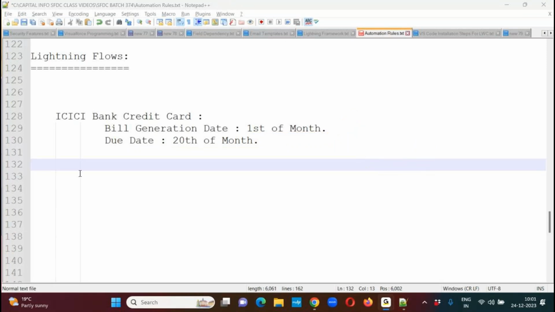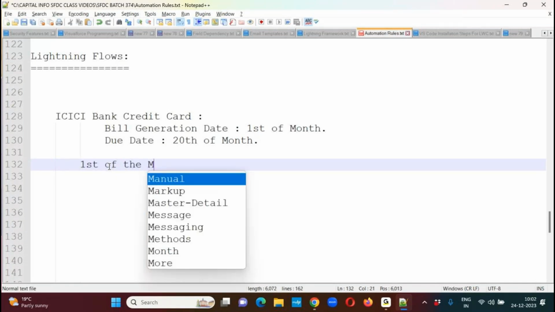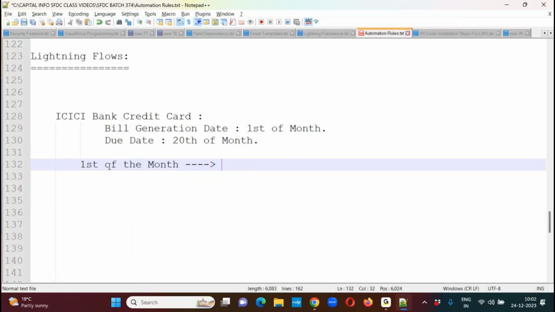Now tell me, as soon as the credit card bill has been generated, how do you know what is the amount that we need to pay? We are getting one alert. On the bill generation date, that means on the first of the month.